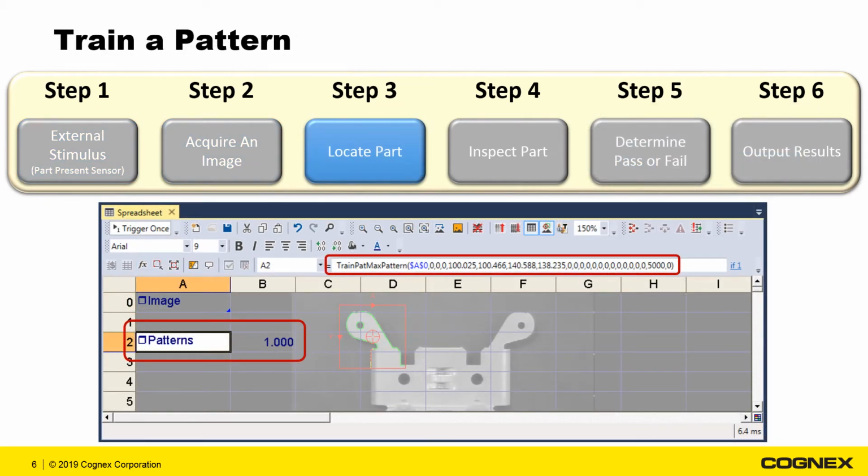Our next step is to locate the part we want to inspect. In order to do that, we must first train the vision system to look for a particular pattern or feature on the part. Pattern matching is the most common way to locate a part, so we need to know the name of a function that we can use to perform this task.